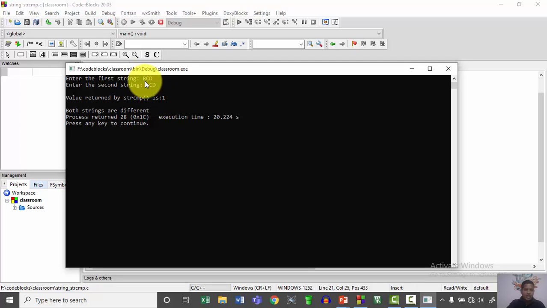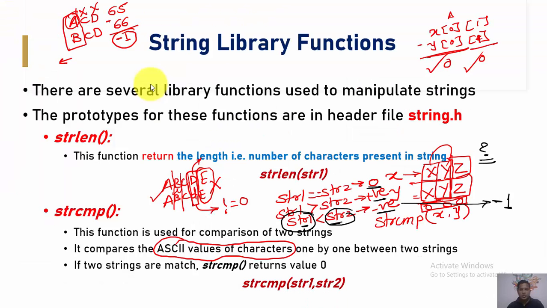1. Why? Because the ASCII value of B is greater than the ASCII value of A. So in this case, when the element of the first string has the larger ASCII value as compared to the second string, I get a positive value. What is that positive value? It's +1. So in this way, the string compare function works. In summary, simple, it compares two strings.